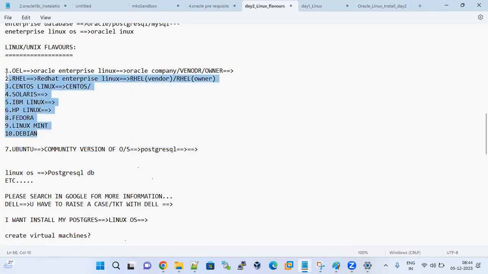So these are the flavors available in Linux. If you want to use any of these operating systems, you have to take the license. For all the flavors of Linux operating systems, the commands are the same. The commands are the same for any flavor of Linux. The installation process is the same.